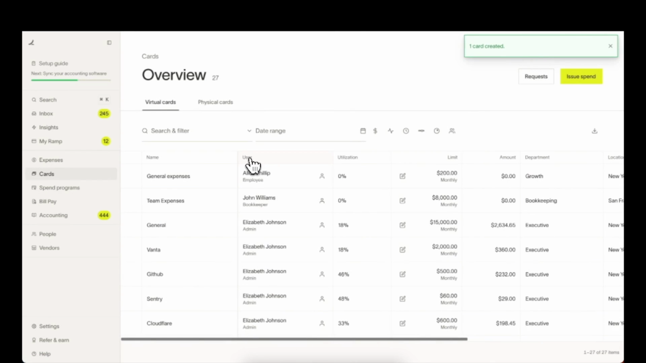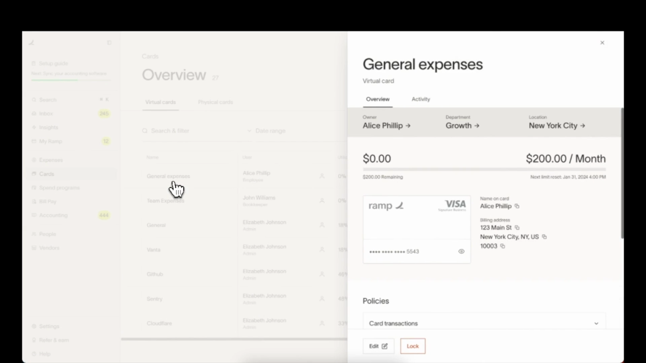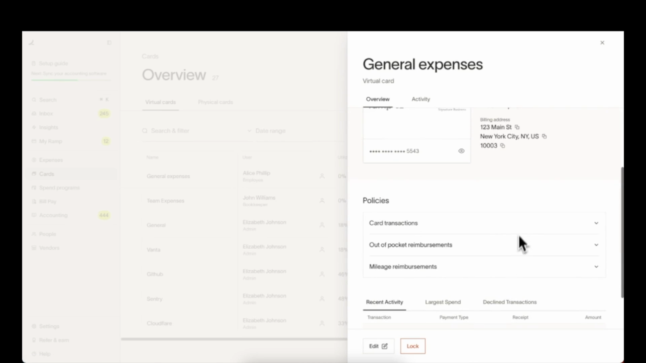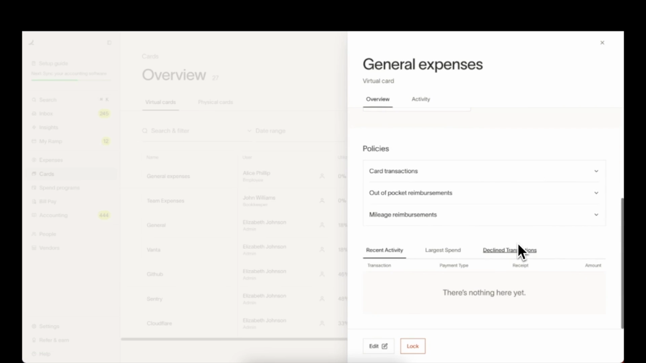If you'd like to see card information, you can click into the card name to see specifics such as the name of the card number, and which policies the card falls under, as well as a list of all card transactions at the bottom. A pro tip here is to download Ramp's Chrome extension and mobile app to bring your Ramp card information wherever you are working.